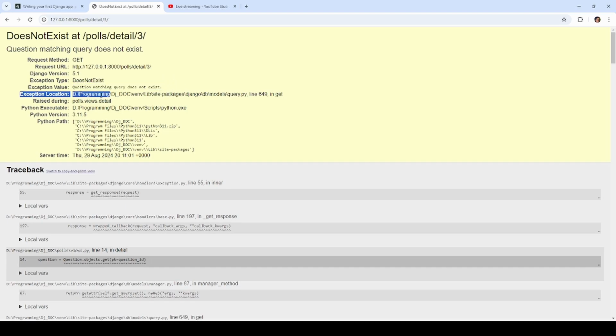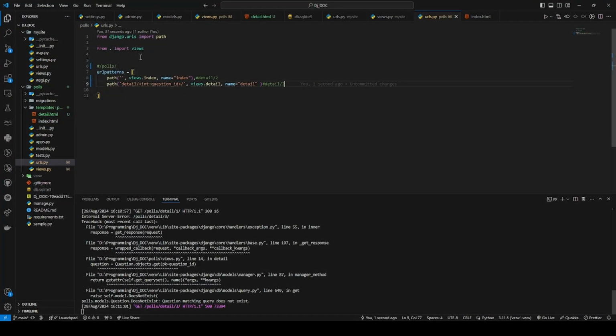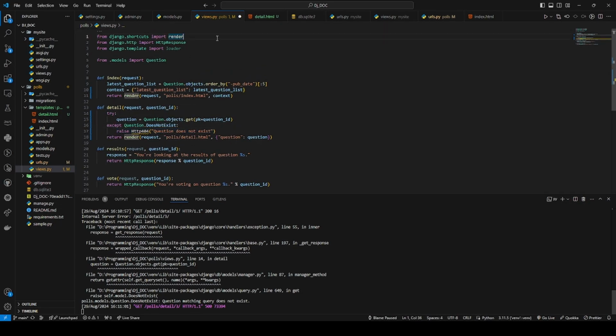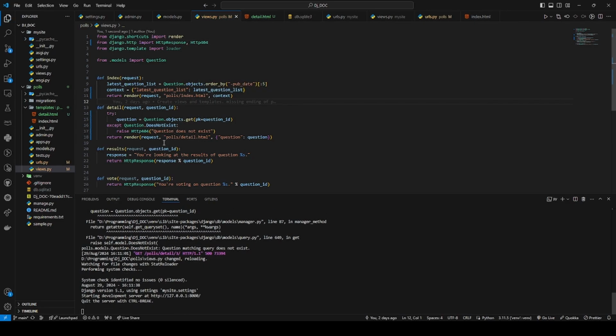So how can we avoid this? How can we show something more friendly to the user than a crashing site? That way is doing it like this. Okay, so we have to import first here from HTTP, import Http404, and there we go. So now what will happen if we go to that site? It will try first to match the question ID with the objects that you have. And if that doesn't match, it will go then to this. It will return a 404.